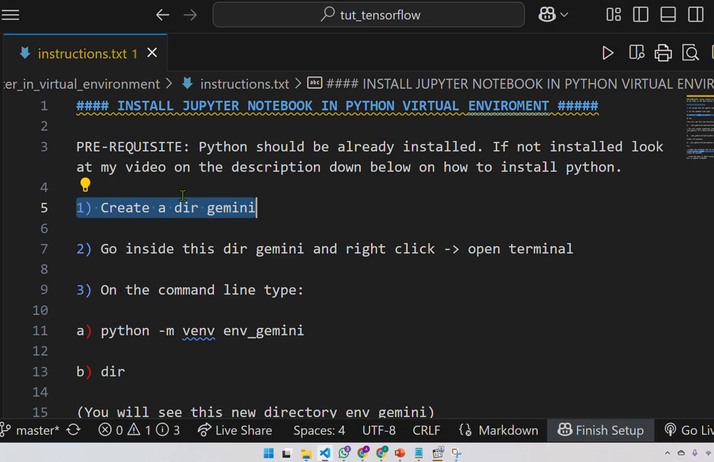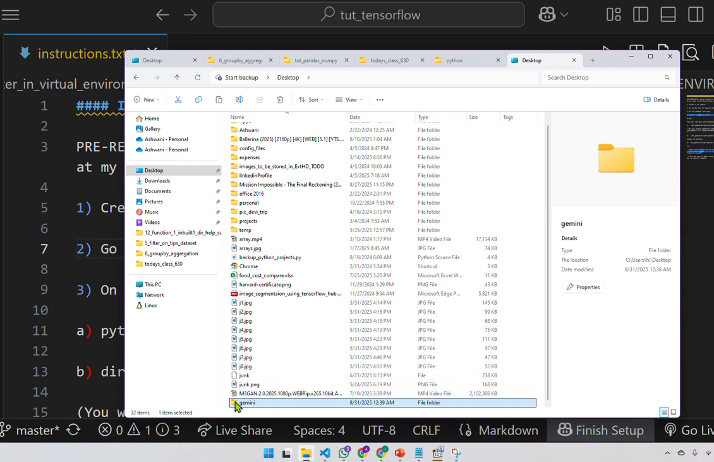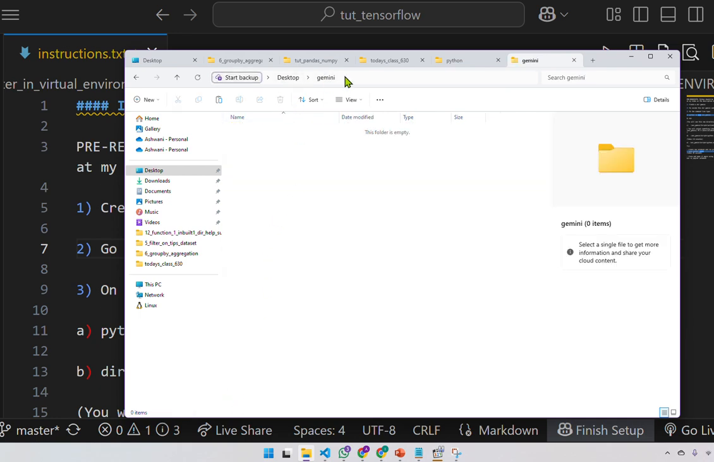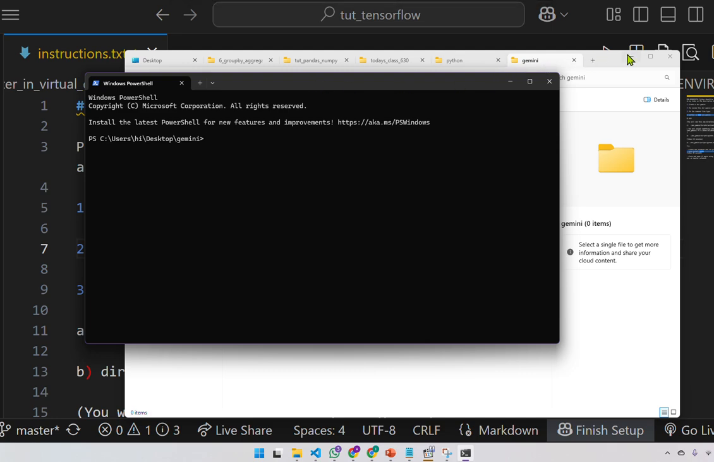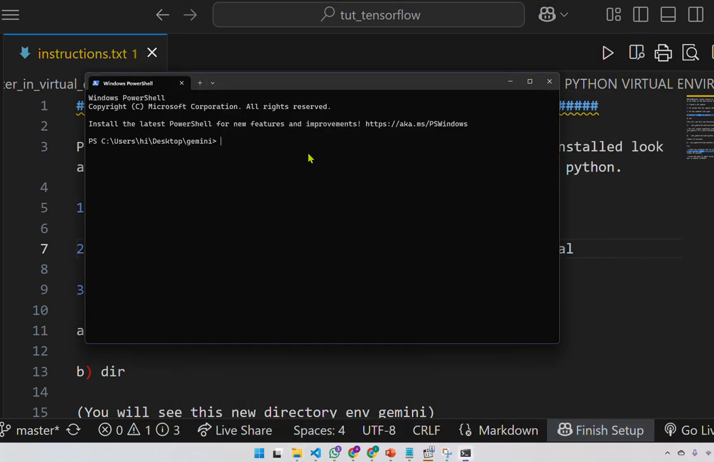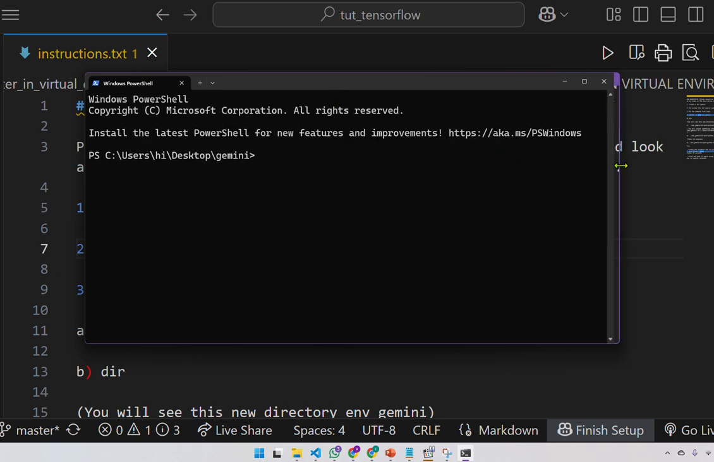Step number two, go inside this directory Gemini, right click and open up terminal. Open in terminal. All right. So come over here, go inside my Gemini. As you can see, I'm inside my Gemini directory. Right click, open in terminal, and you're going to see this terminal. Let me bring this terminal to the center and increase the size of the terminal so you can see.